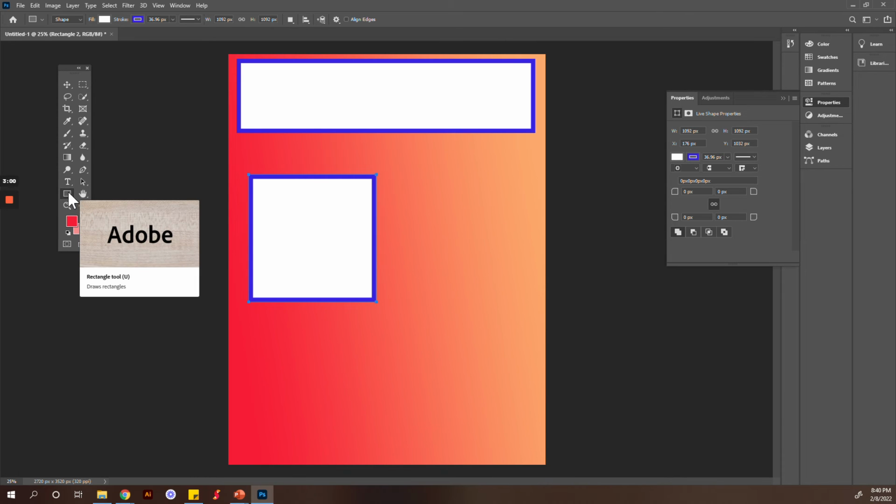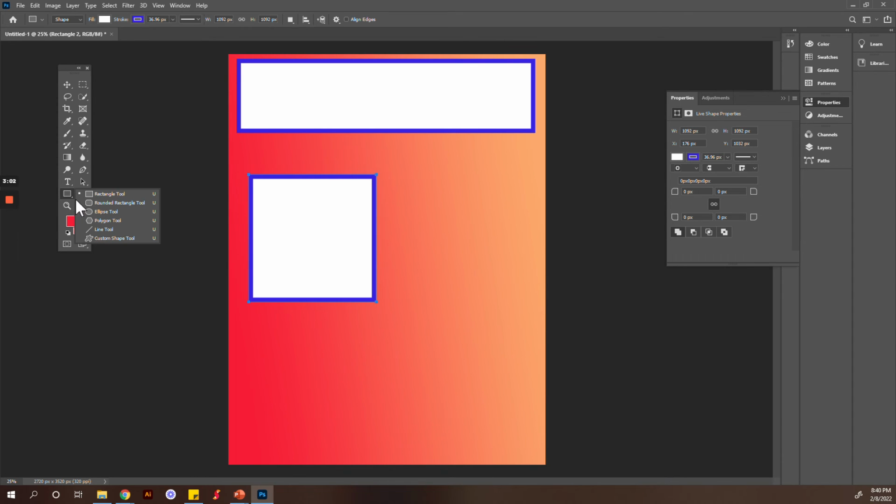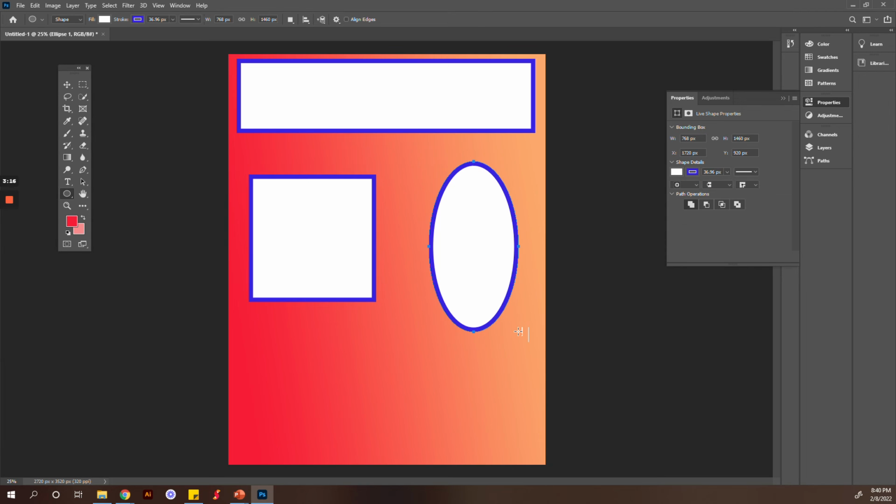Let's go back here to our shapes tool. I'm going to click and hold down. I'm going to skip over the rounded rectangle. Reason why, it's the exact same as the rectangle tool, just rounded corners. The next is the ellipse tool. Again, click and drag. Give it a second. You can also make a perfect circle by holding the shift key down, click and drag, and there's your perfect circle.